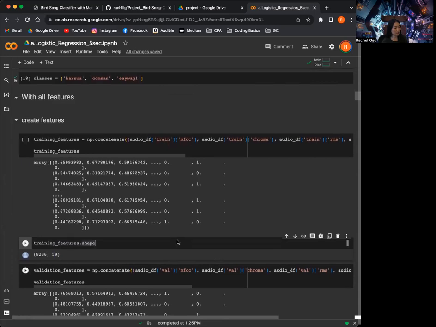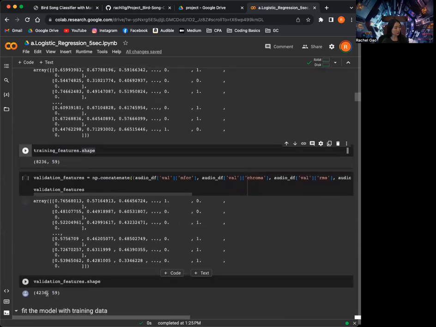Basically, you can view this as a table of samples by features. And the same for validation. We have around 4,000 validation samples, each with the 59 features.